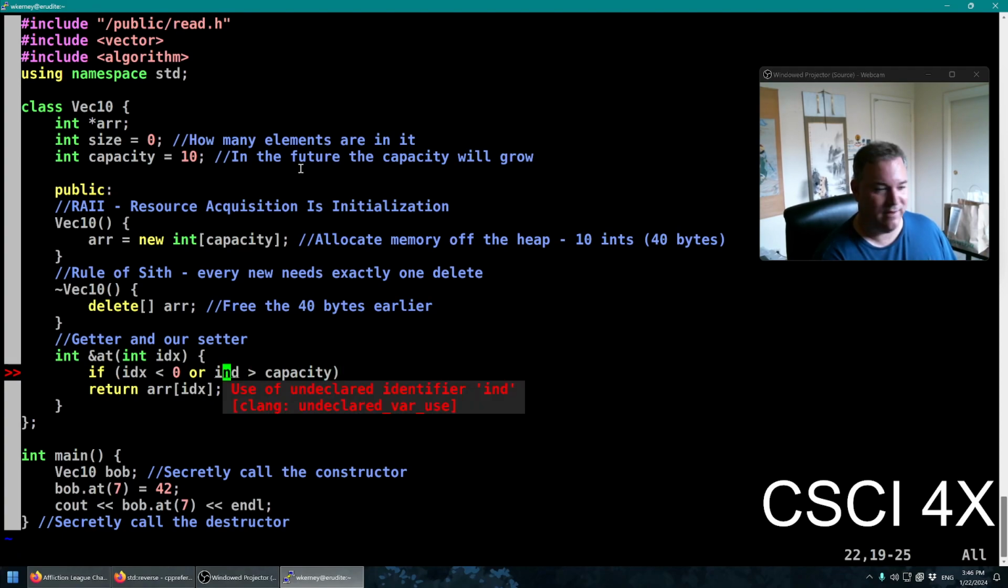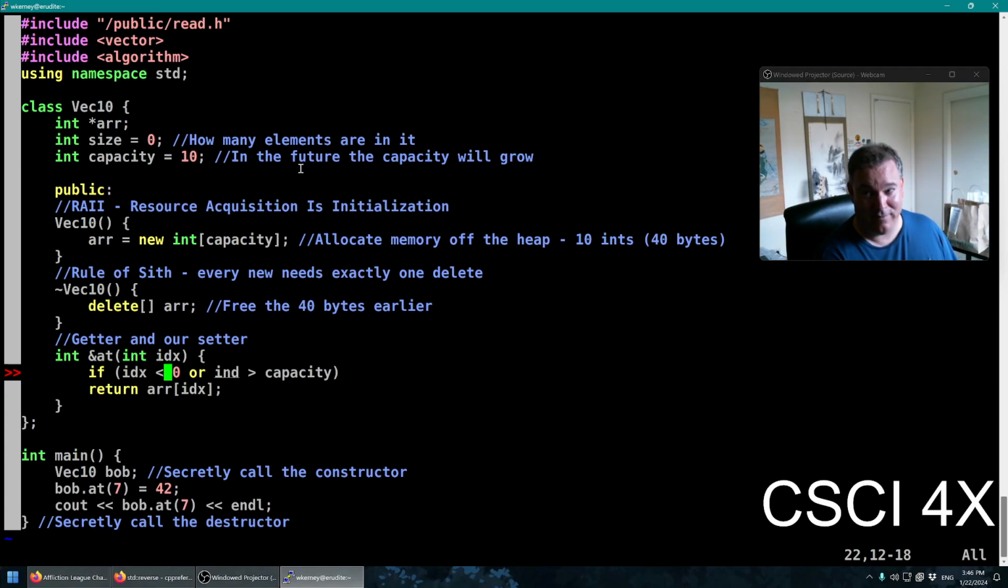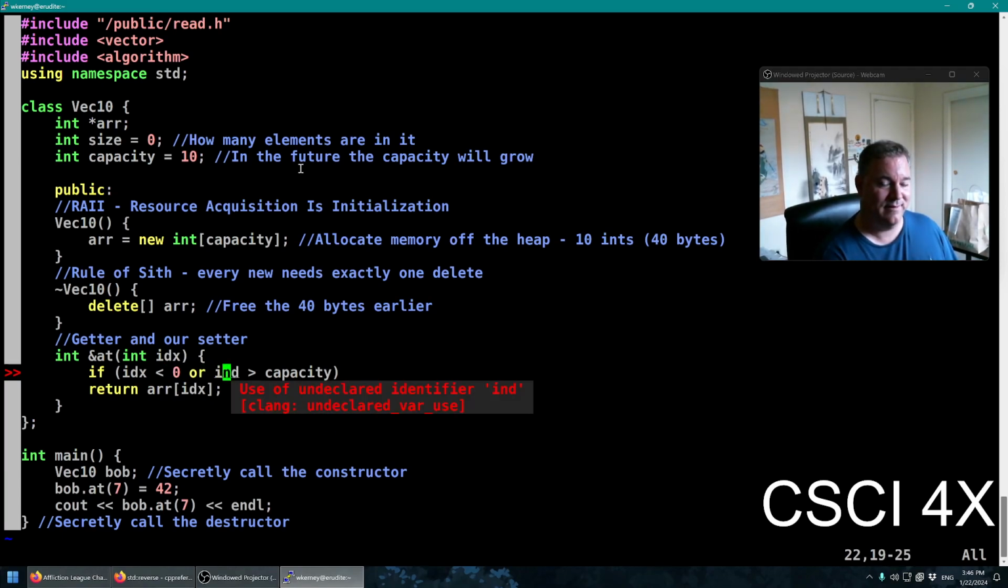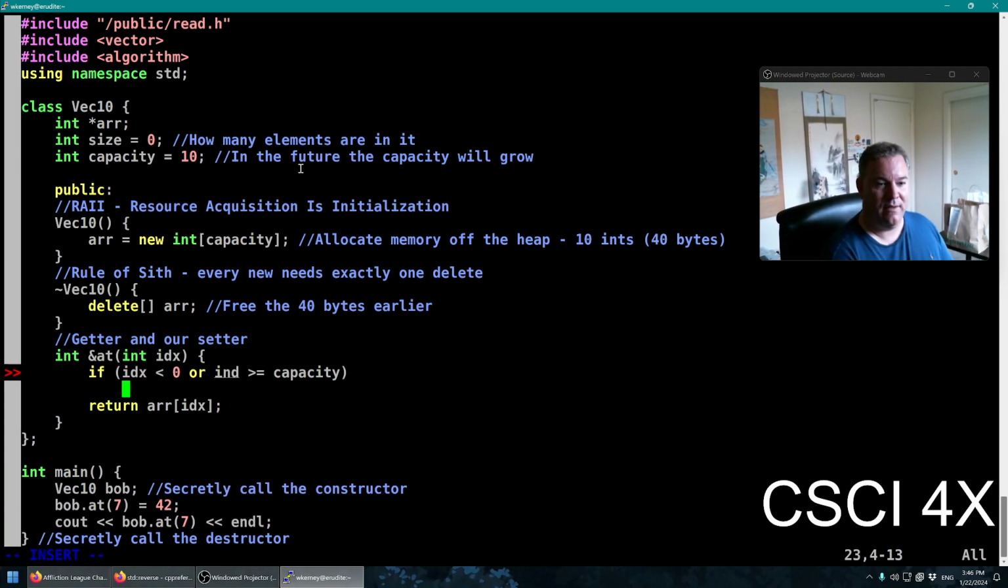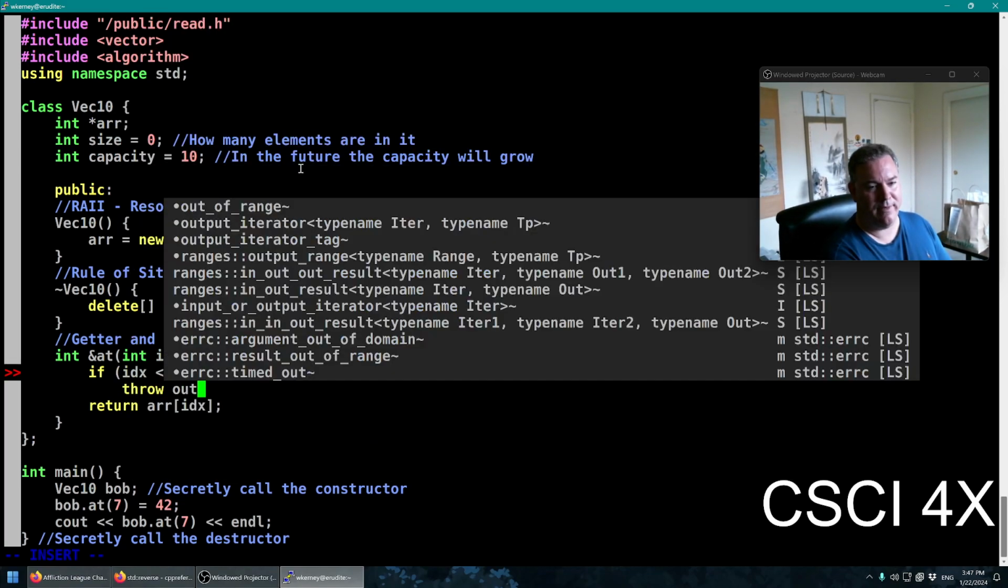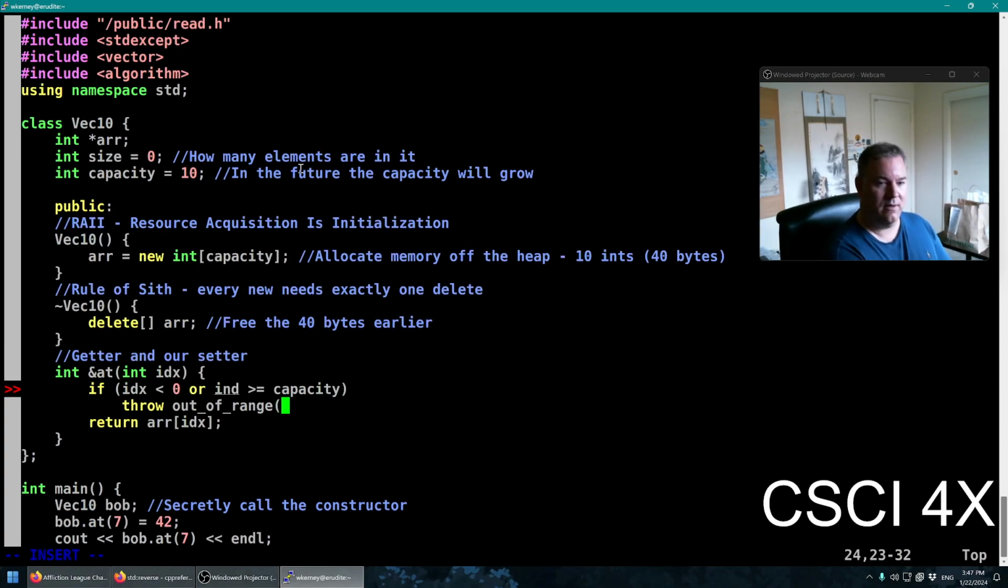Is 10 a valid index? If index is greater than 0, 0 is valid. All right, 0 is valid, 9 is valid. Okay. If the index is less than 0, or if the index is greater than or equal to the capacity, that's the pattern you have to get used to. Then we will throw an out of range error.